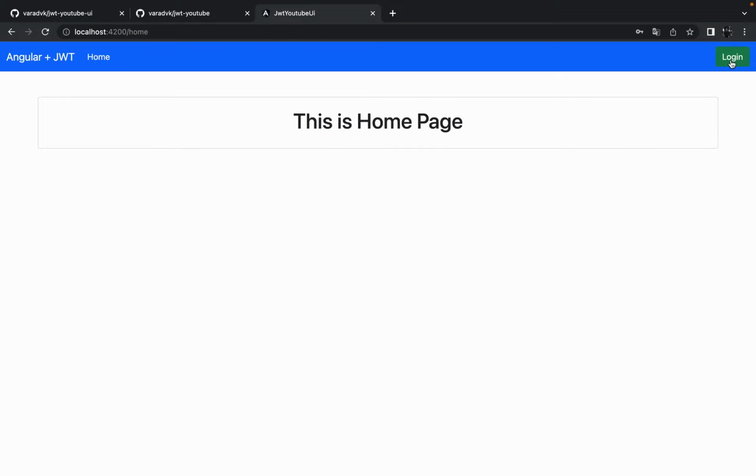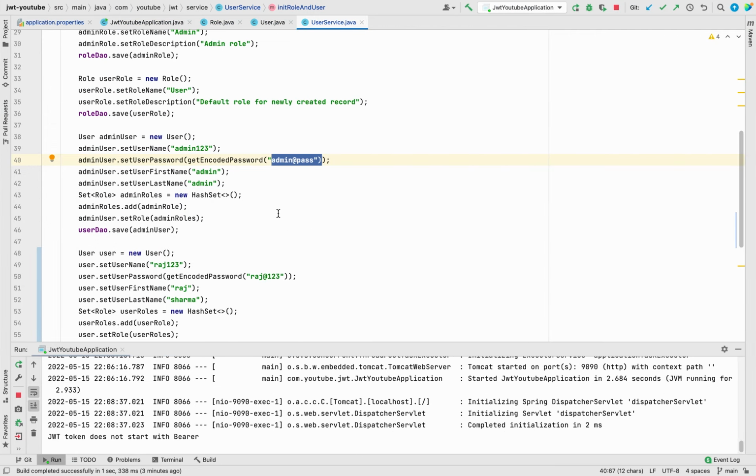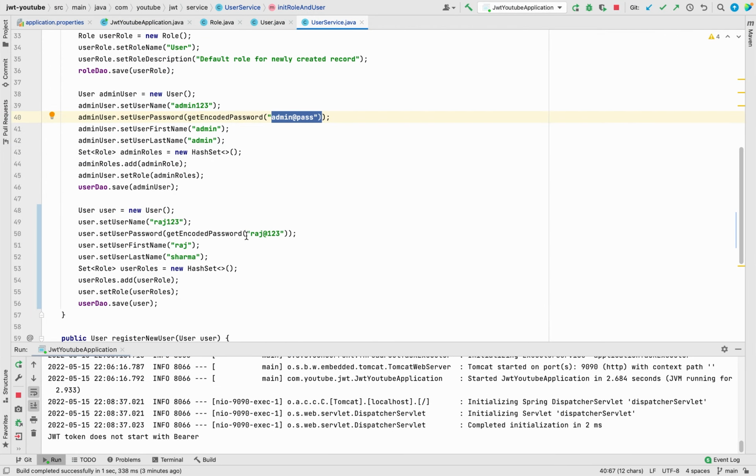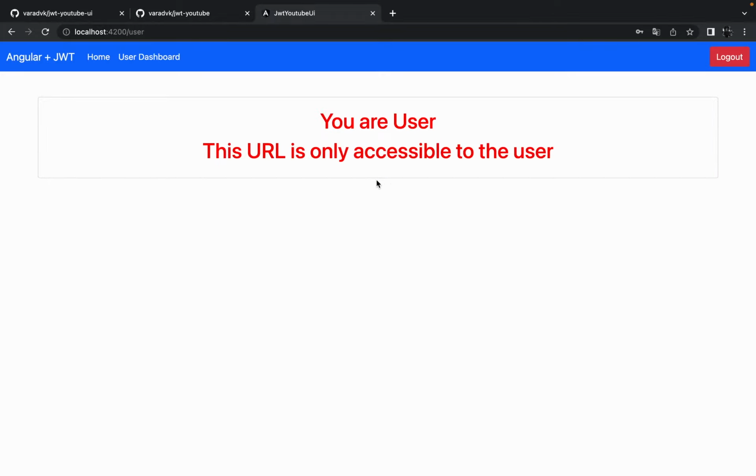Let me click on logout and click on login again, and this time let me use Raj123. Let me take a look at the password. The password is Raj@123. So Raj123 is a normal user, and let me click on login. Now if you see, it is showing me the message that you are a user. This URL is only accessible to the user. And in the navigation bar, there is one link added, which is user dashboard.